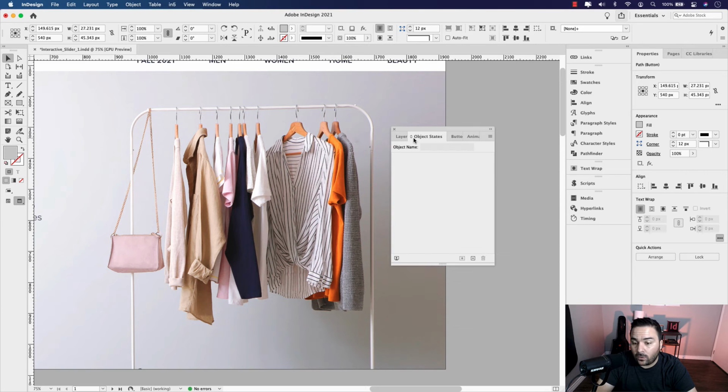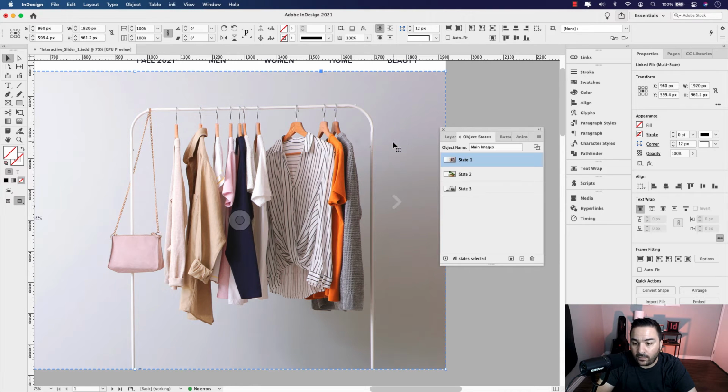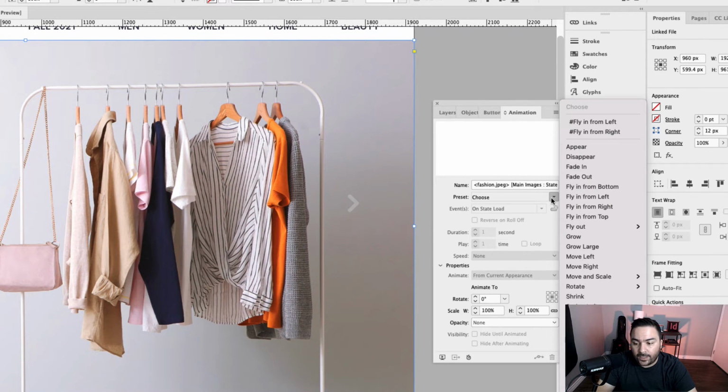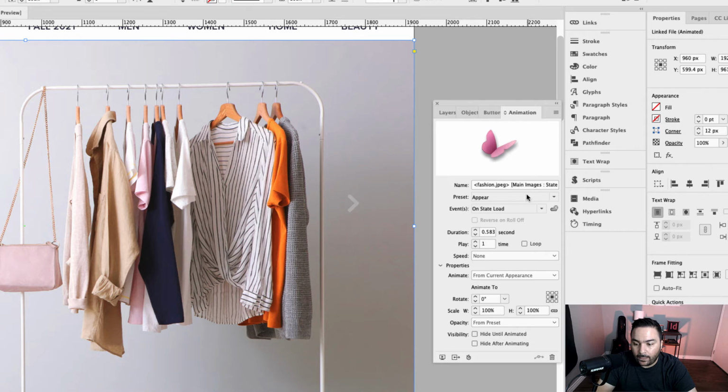I want to add a fade-in animation to the slide, just to the image. So to do that, go to Object States again, click on the main images object, and then select State 1. But before you add an animation, you have to double click into that first image to drive into it. So now I'm driven into State 1, which is the image of the clothes here. Now I can click on Animation, and under the preset, let's choose Appear. The event will be on State Load. Let's change the duration to 0.5.